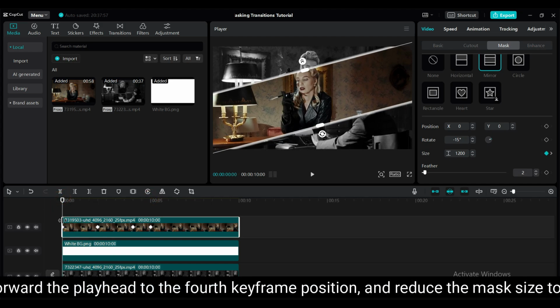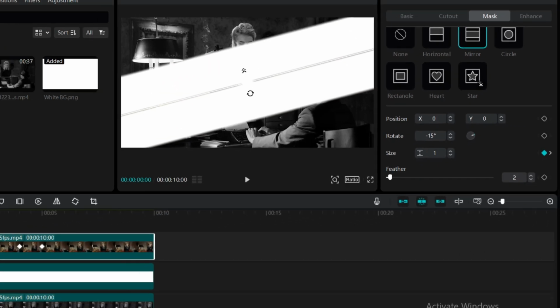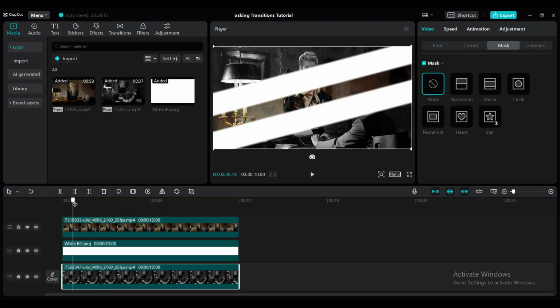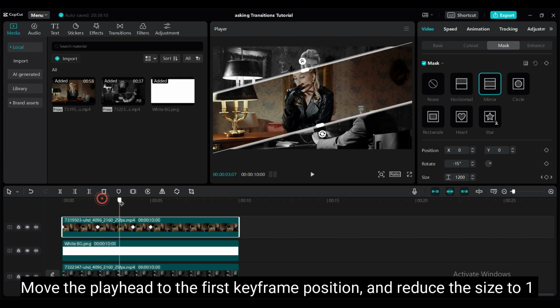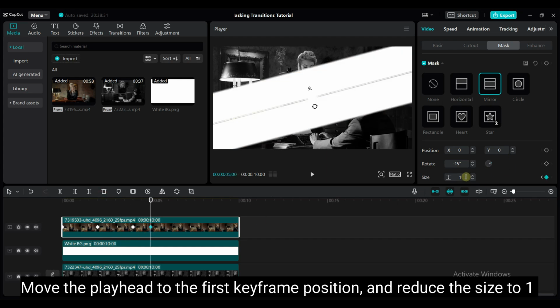Move the playhead to the first keyframe position and reduce the mask size to 1. Forward the playhead to the fourth keyframe position and also reduce the mask size to 1.